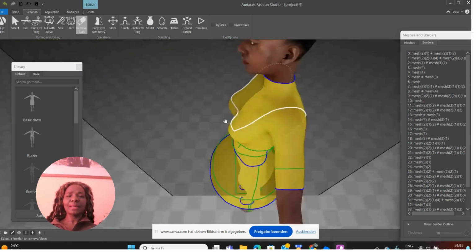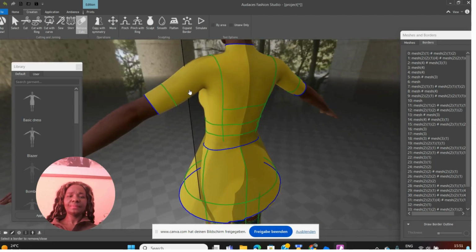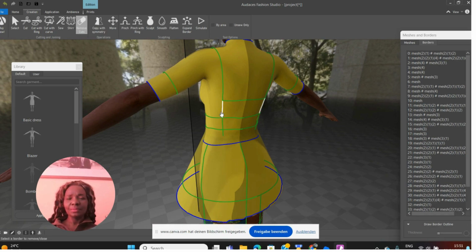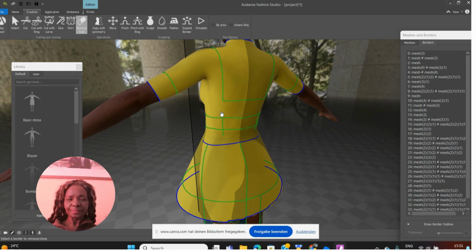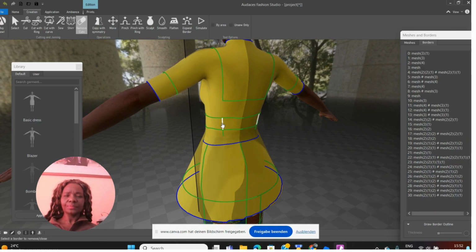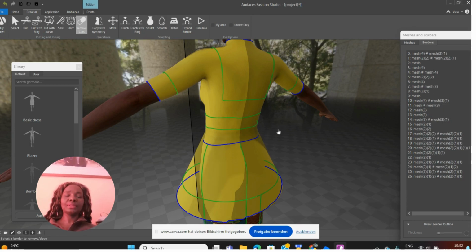So return to the back. We'll remove this one here. So you have your neck very simply. That's why I said I always find it easier and simpler. I can remove this one here too. I always find it easy and simpler to use the cut with curve tool. I mean the cut with ring tool. For me, it's always easier.